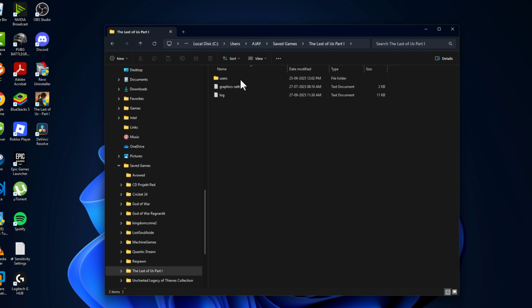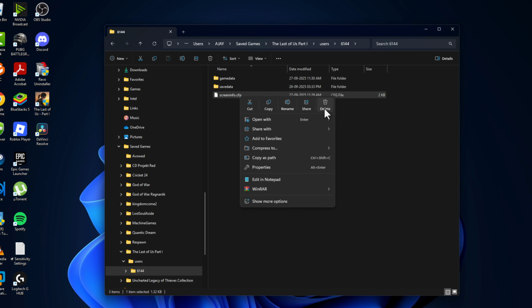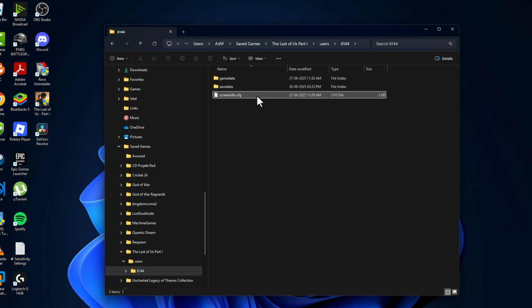Last of Us Part 1, Users, random numbers. Right click on the screen info.cfg and select the delete option. After deleting it, this will be recreated after opening the game, guys. This file contains all your graphic settings, so deleting this can fix the not opening problem.